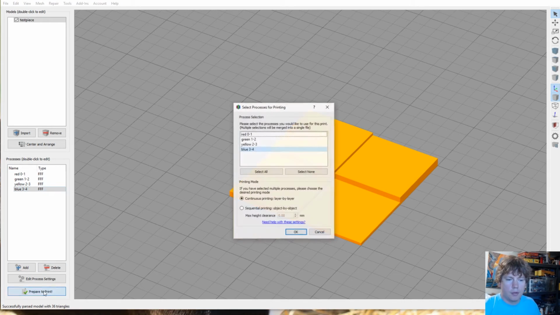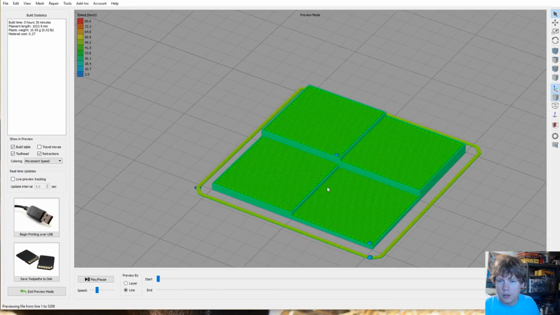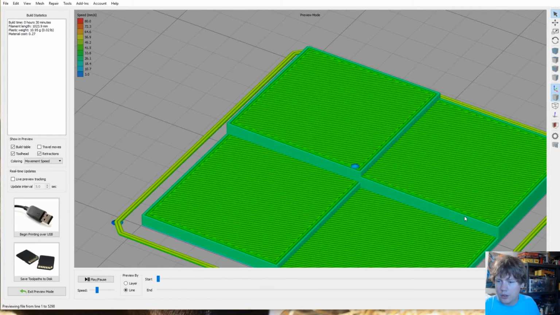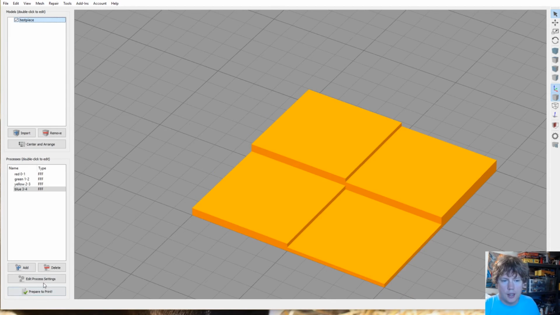So now we're going to prepare to print. And we're just going to look to see that it looks good in the preview. So we'll select all. And here's our preview. We see everything prints good. Now we want to check each process individually just to make sure we didn't have the layer height incorrect for one of them and that it doesn't start printing where it shouldn't.